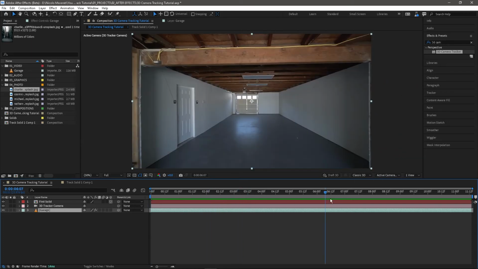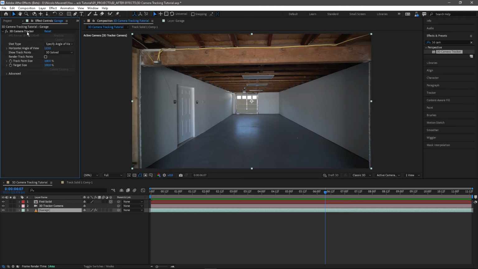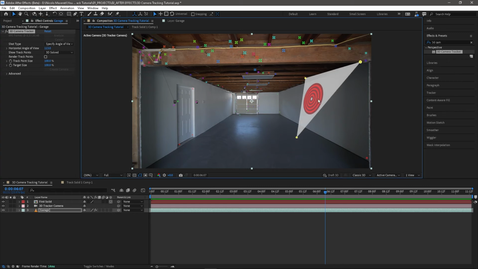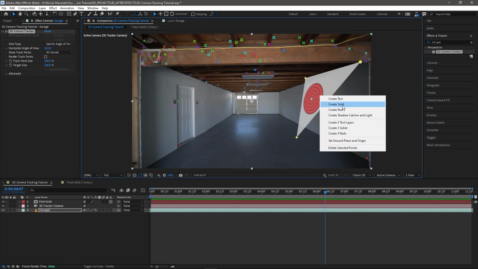We're going to move forward here and we are going to choose another spot. So what you want to do is you want to click your garage layer or whatever layer, your bottom main layer that you're using. You're going to go back to effect controls and then select 3D camera tracker. And that's going to bring the points back up. So I am going to choose here. You're going to click that again. You're going to right click and go to create solid.